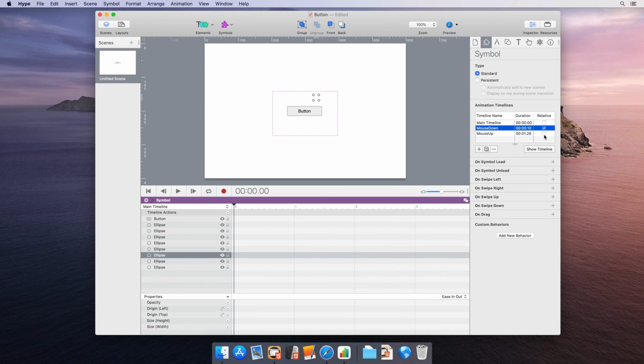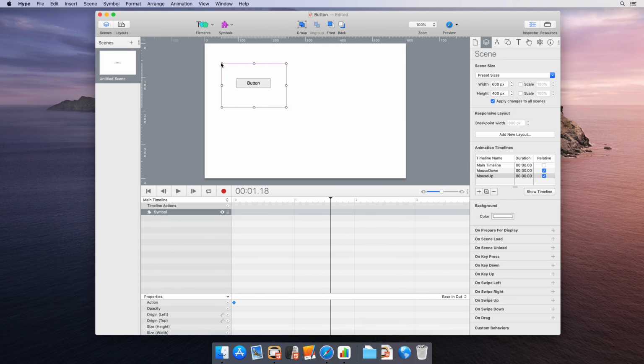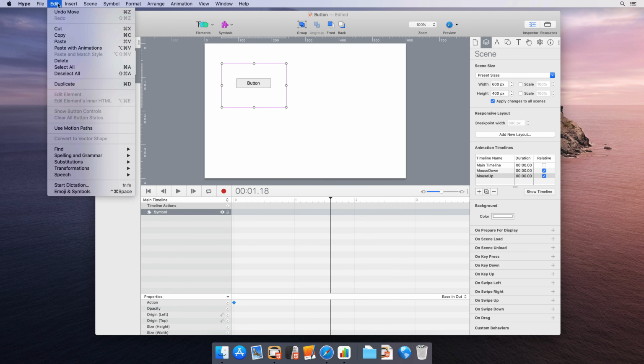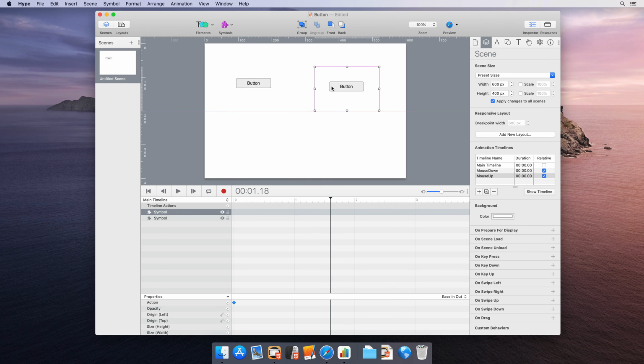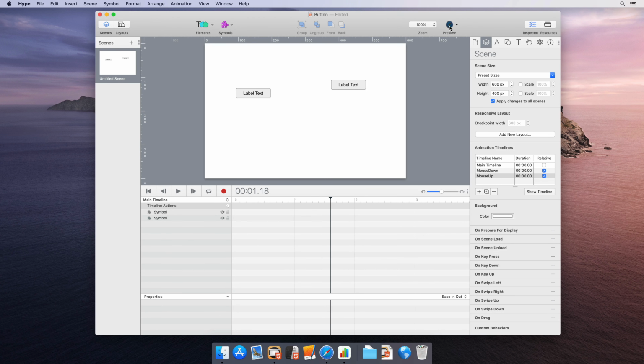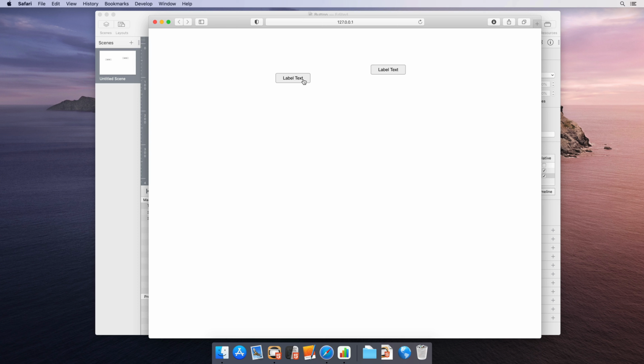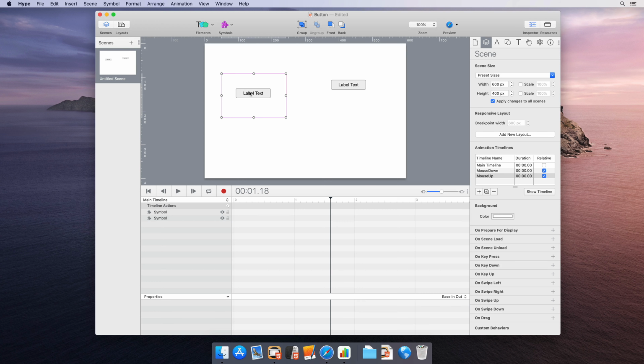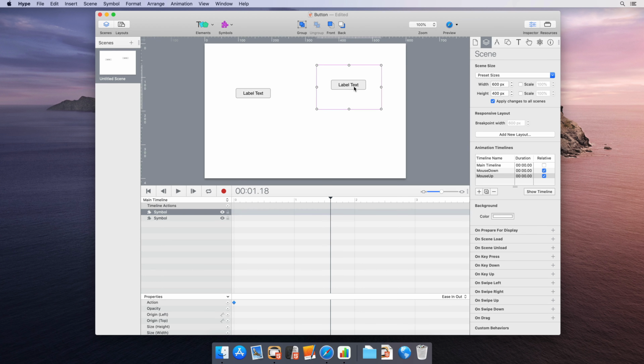There are elements, timelines, and animations. If I copy and paste this, I have two instances of the symbol. I can enter the instance to edit the symbol. Any changes I make to one are changes made to all. Here you can see the label text is the same in both elements, and yet they have their own animation state that runs independently.